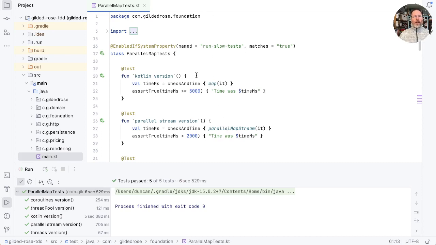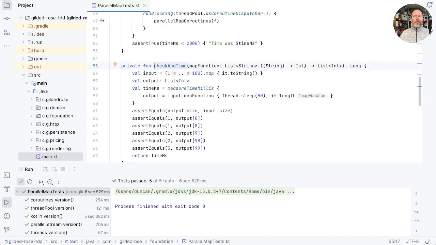And we have this function called check and time that uses our map function to take the length of 100 strings, but to simulate processing or network calls, before every one of those it sleeps for 50 milliseconds. So we expect this to take 100 times 50 milliseconds, which is 5 seconds. And when we run the Kotlin version, the one that runs in serial, it does indeed take over 5 seconds. The other versions are quicker because they're able to run these sleeps in parallel.